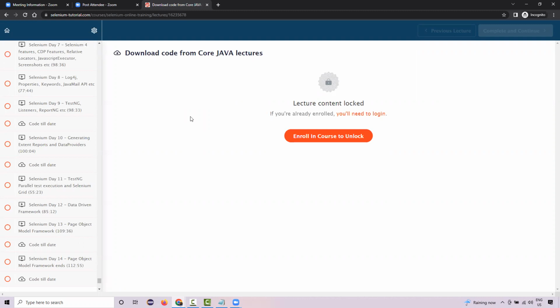Then the same batch will automatically be moved to the Selenium part as soon as your Java sessions are over. Which link do we have to connect for core Java? First, that link I'll be forwarding to you. Okay, so today we will continue with you only. Yes, this week I'll be taking you through the introduction of the Selenium part.